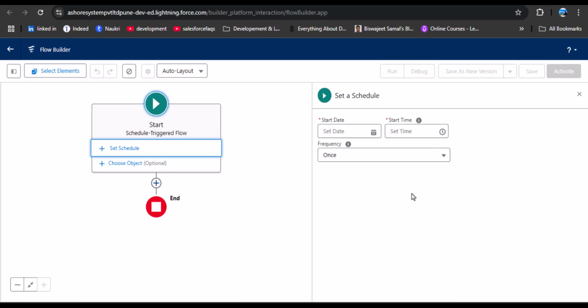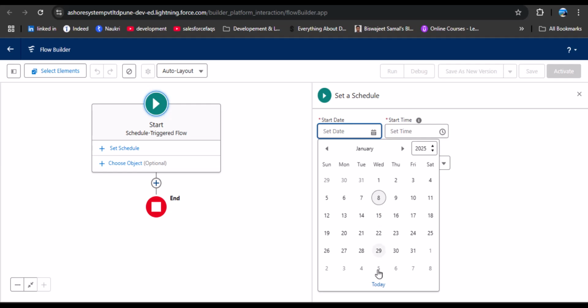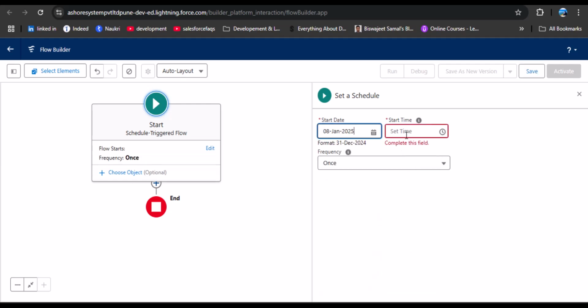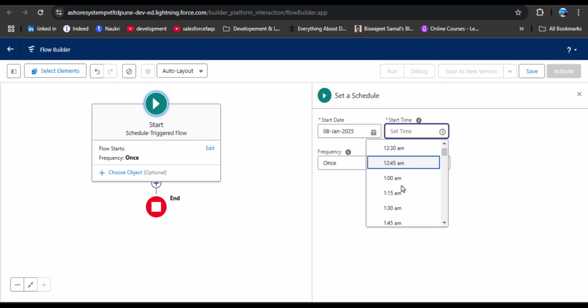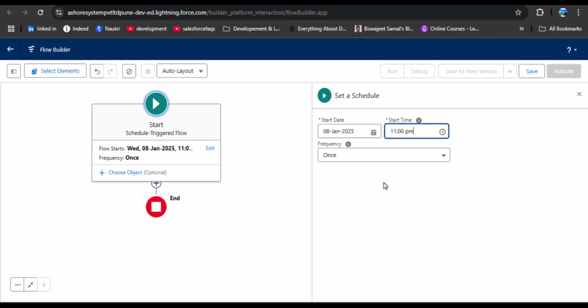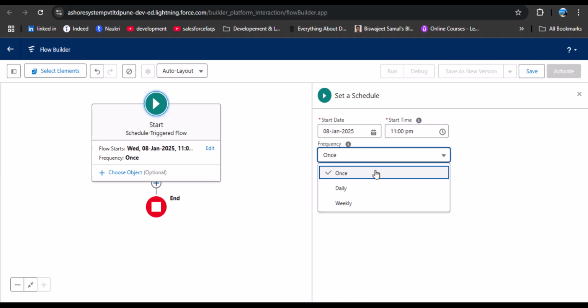Now very first we need to select start date, start time and then frequency. So you can set the start date from today, but usually for business scenarios, we can set the start date as the first of every month and start time will be 12 o'clock. But here I am selecting the start date as today's date. The start time here I am selecting 11 p.m.